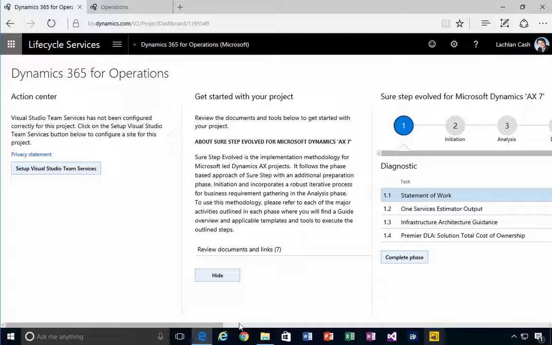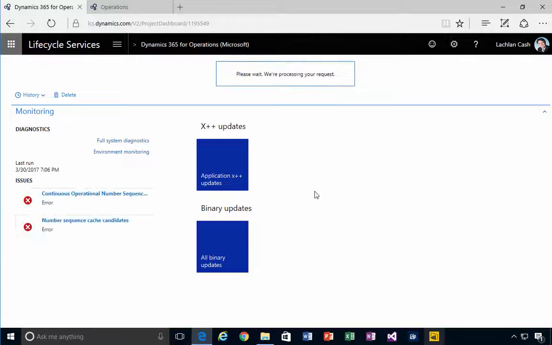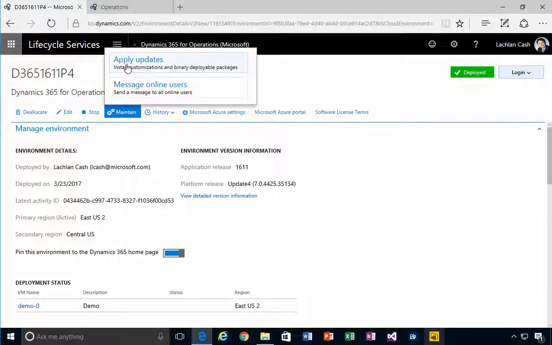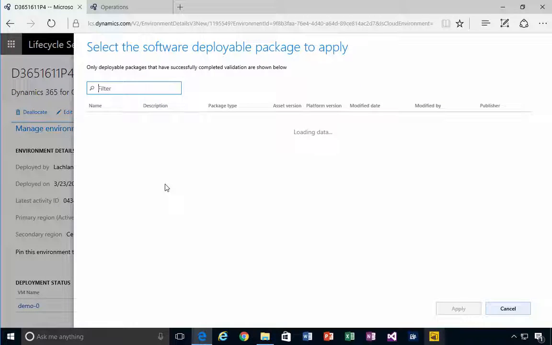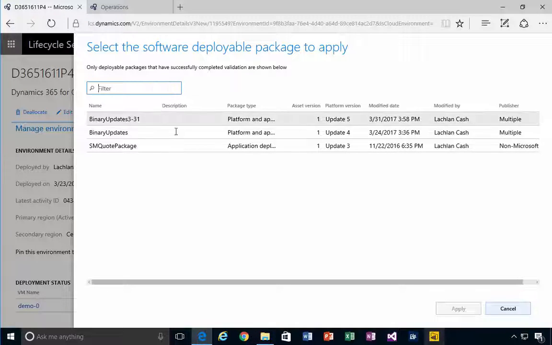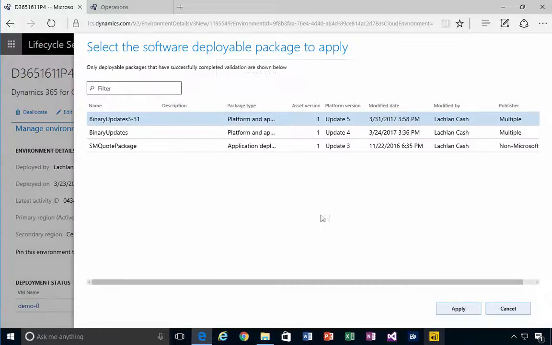So let's go back to our project, and I can find the environment that I want to deploy to. This is my update 4 environment again, and when it refreshes, I'll have the option here that says maintain. If I go to maintain, I'll see apply updates. When we go to apply updates, it's going to list out the updates that I have available. These will be valid packages that are in that list of packages. I'm going to select my update here, and I'm going to say apply, and then I'm going to say yes.